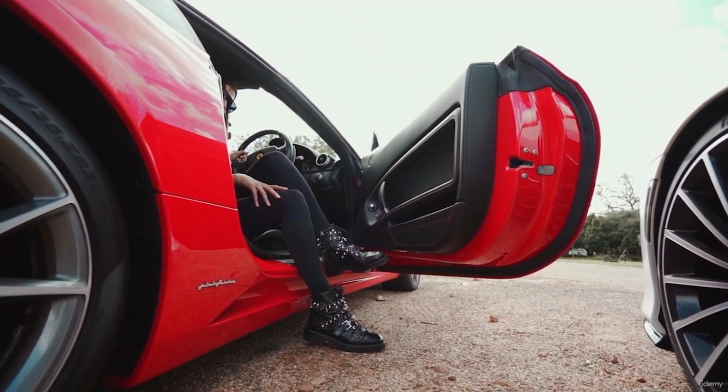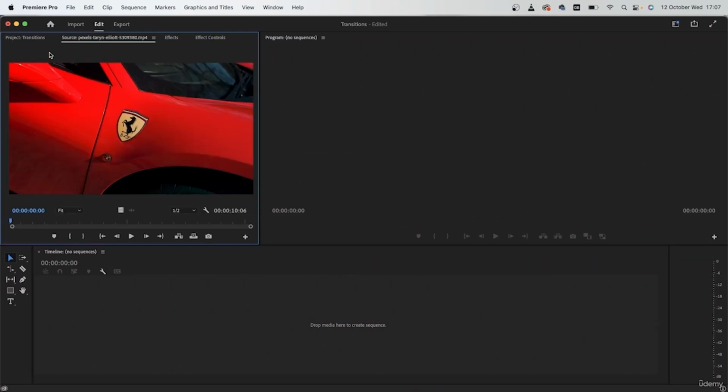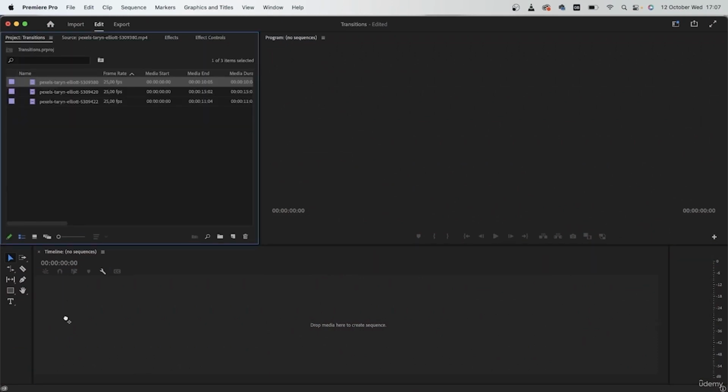In today's lesson, we're going to see how we can do this transition. So let's get started. Begin by making a sequence from your first video.